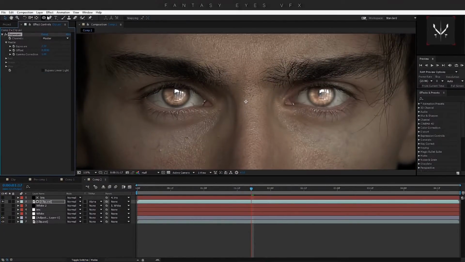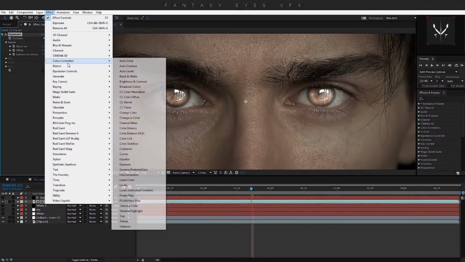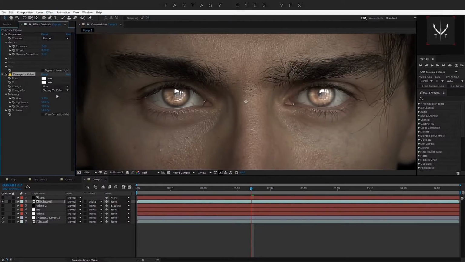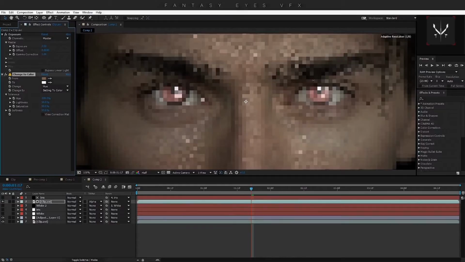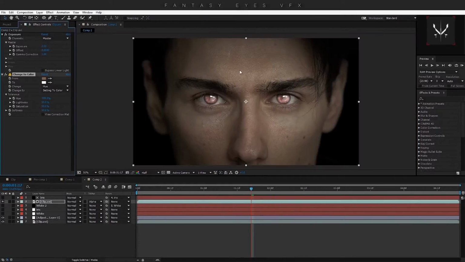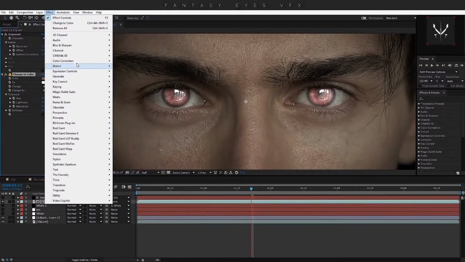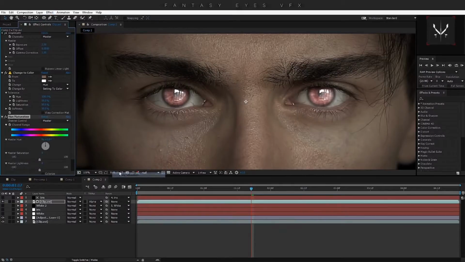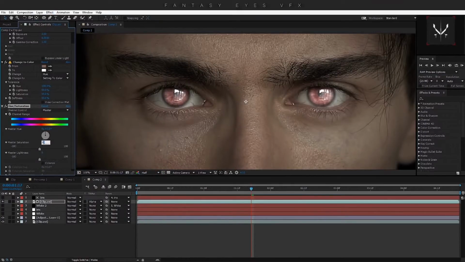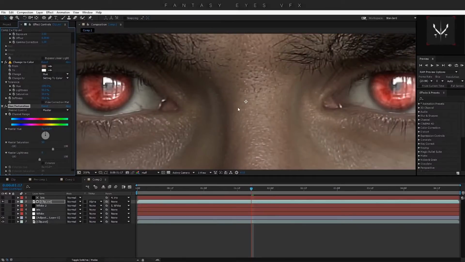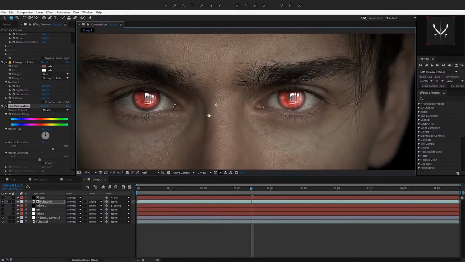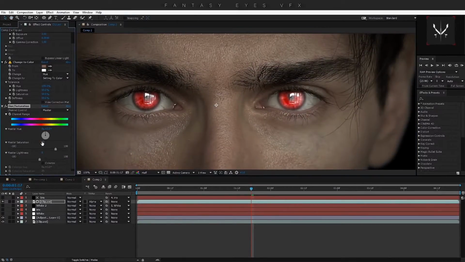I'll go to effects, color correction and change to color. I will select one of those brown values and I will change the hue to like 100%. This looks okay, but as you can see, it's desaturated, so we will pull the saturation back up. So effects, color correction, hue and saturation. This will be crazy, like plus 50 at least. Actually quite on spot. 60?